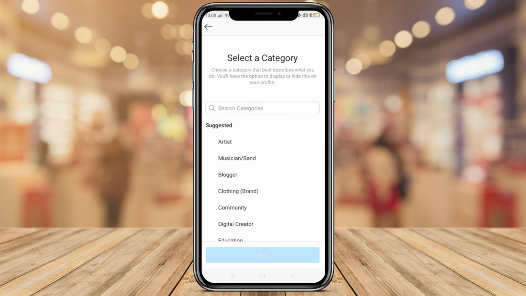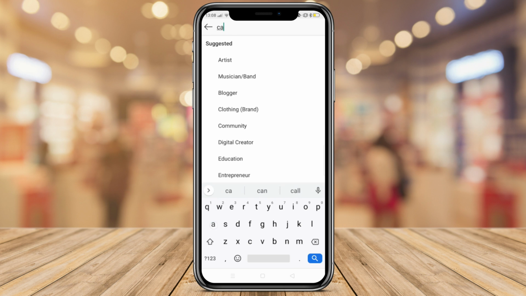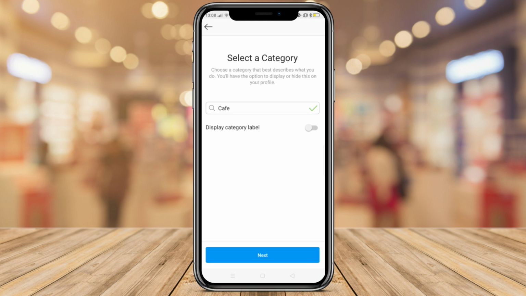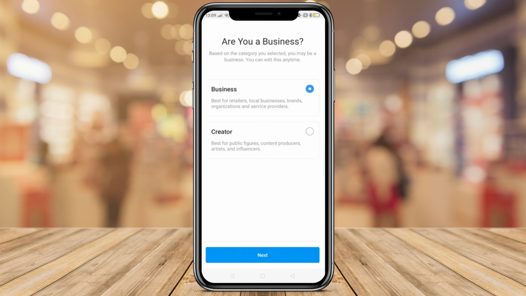So now once we've done that, what we need to do is add a category. So for us, we're a cafe. For the purpose of this tutorial, we're using a cafe example. So what we're going to do is select cafe. Make sure you find your category that best represents your business, or if you can't find your category, then select one that closest represents your business. Then just click display category label, because you want your category label to appear on your profile so people know what type of business you are, and then click next.